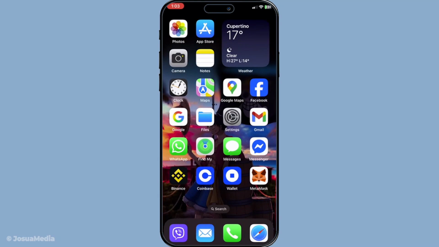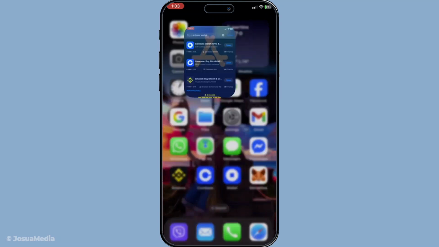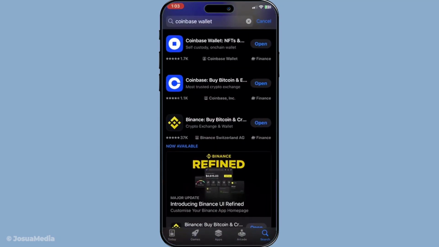If that didn't do the trick, make sure your app is updated to the latest version. App developers regularly release updates to improve performance, fix bugs, and enhance security. Head to your device's App Store, either the Google Play Store for Android or the App Store for iOS, and check if there's an update available for the Coinbase Wallet app. If there is, go ahead and update it.